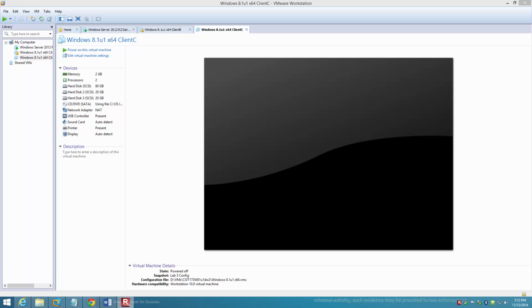Welcome to Lab 20, Managing Local Storage. Lab 20 requires your server A, running Server 2012, and your client C running Windows 8.1 Enterprise.